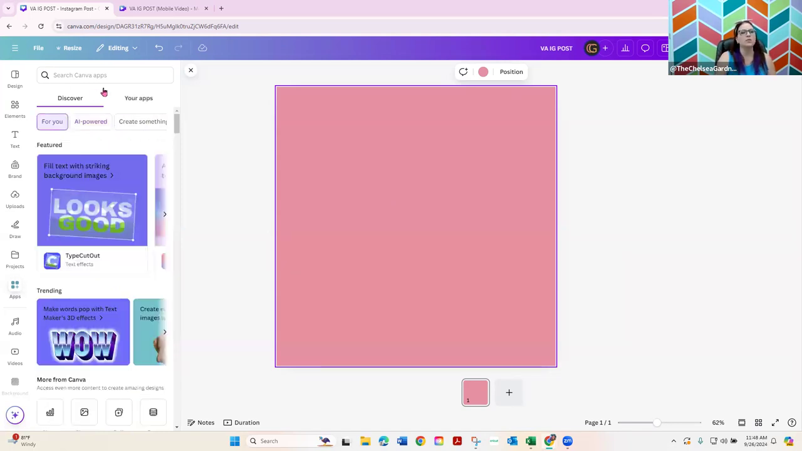But anyways, the one that I like the best is the QR code generator. So you saw on my PowerPoint presentation that I added a QR code. I do that especially if you guys are doing presentations.